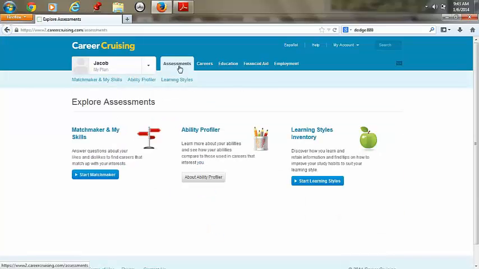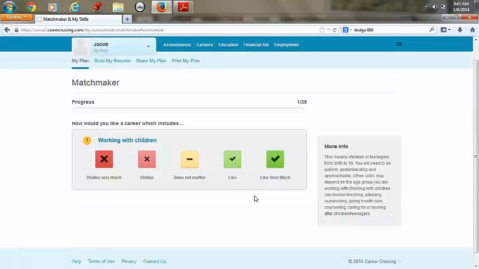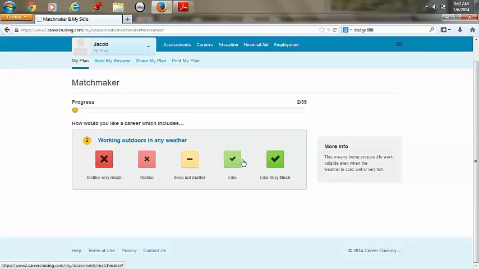and you can see we've already got my name there. And I'm going to go to the Matchmaker. Now, here's what they look like. Basically it has a question, and then you pick the box that corresponds to the question. So in the green we have like very much, all the way to the right, and then we have like, and then all the way to the other side we have dislike very much and dislike, and then makes no difference.